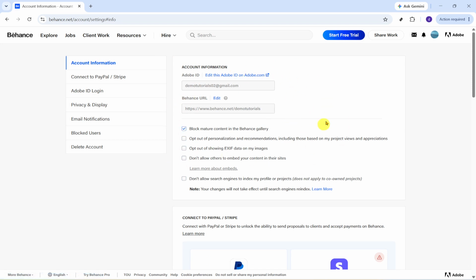Once you are in Account Information, you will see the Account Information area displayed on the page. Take a moment to scan through it until you find the field labeled Behance URL. This is the custom web address people use to visit your Behance profile, so updating it can help make your profile easier to recognize and share. When you locate the Behance URL section, click Edit. This will allow you to make changes to your current URL.